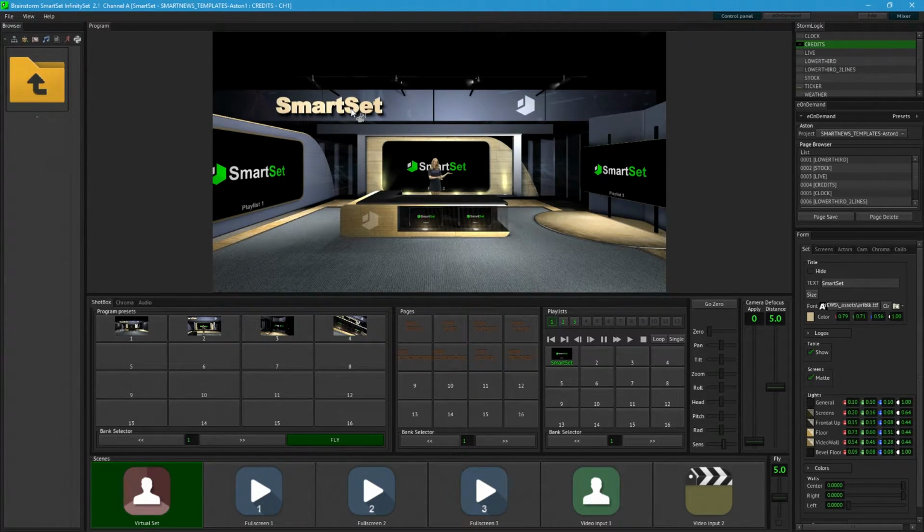Now we are going to describe the SmartNews scenario. The objects that have been added to the SmartNews template and which are configurable in the Set tab are a title, logos, a table, screen lights, colors, colors of the walls, floors, frames, etc., and the position of the walls.